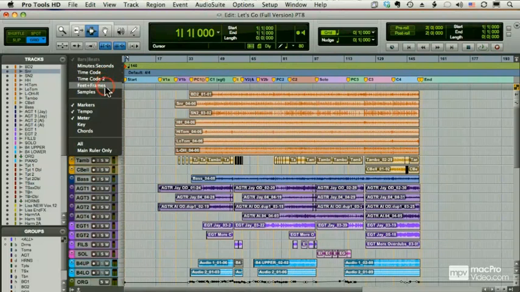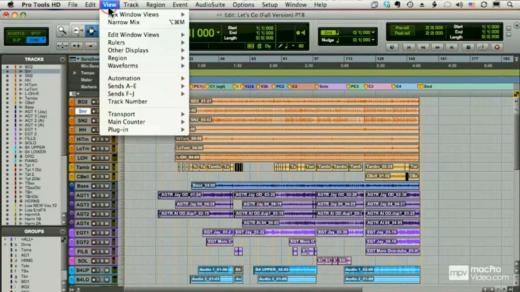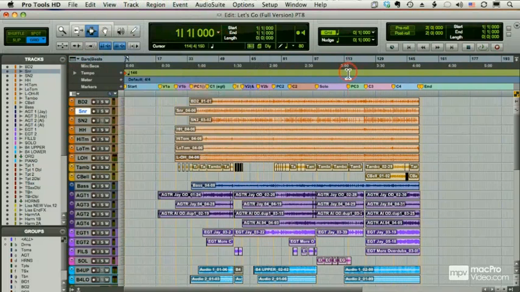Now, it's simple enough to change a ruler. I can go from bars and beats to minutes and seconds by using the drop down here. Under my view menu, I can go under rulers and choose an option here. You'll notice I have a second ruler here in my edit window. Bars and beats is still my master because it's highlighted all the way across. If I want to use minutes and seconds as my master, I can click on that.